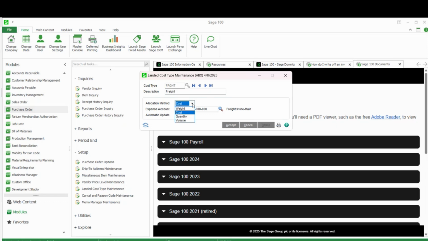So the allocation method can either be by weight, by cost, by quantity, by volume. And what that means is it looks at the total, let's say it's by cost as it is here in freight and as we have it set up in tariffs. It looks at the total cost for all of the items on the purchase order and then distributes whatever you've said is the total amount of, in this case, freight across all of those items based on their relative costs. Okay, same thing by weight.